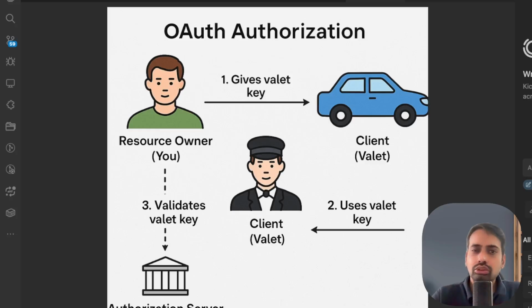So this is the auth flow practically, and what it talks about. You are going to the hotel, right? You gave your car key to the valet. Okay, the valet will use the car key just only for the parking.